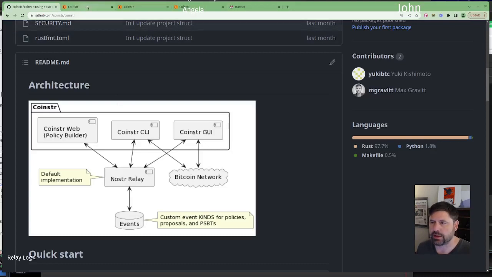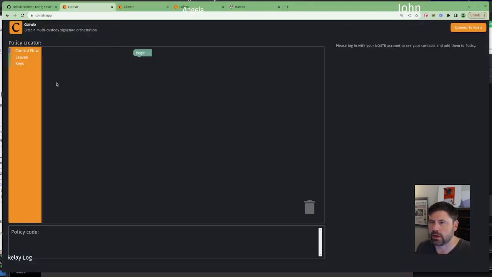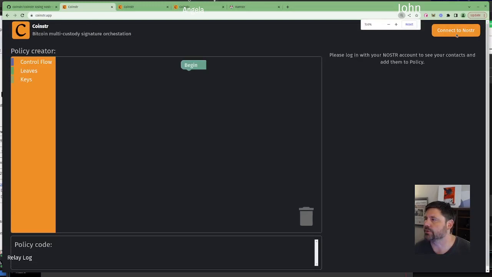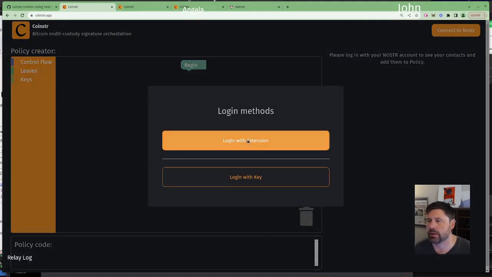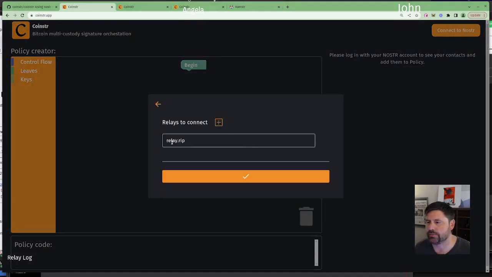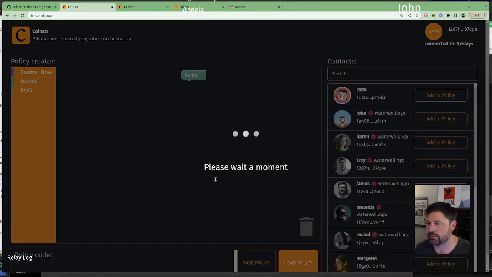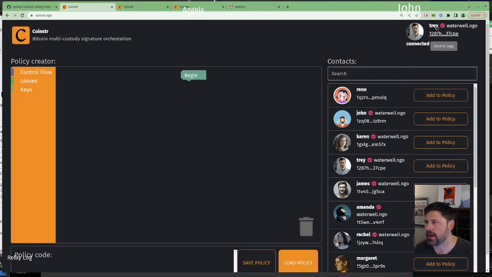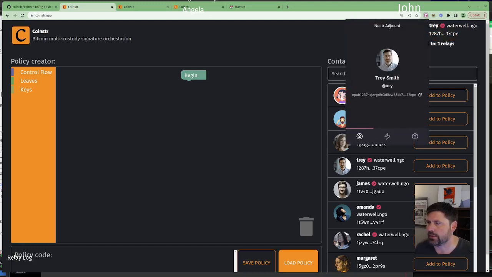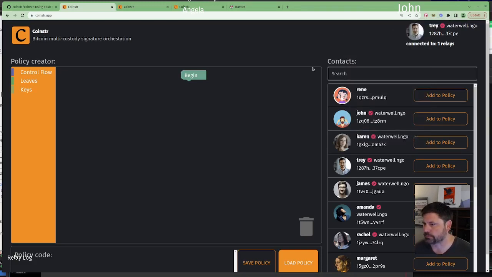So let's build some policies. I've just opened the Coinstr web UI. The first thing I'm going to do is connect to Nostr. I'm going to log in with my extension and connect to our relay.rip. And I've logged in as Trey, which is the user that I'm logged into with the Flamingo browser plugin.